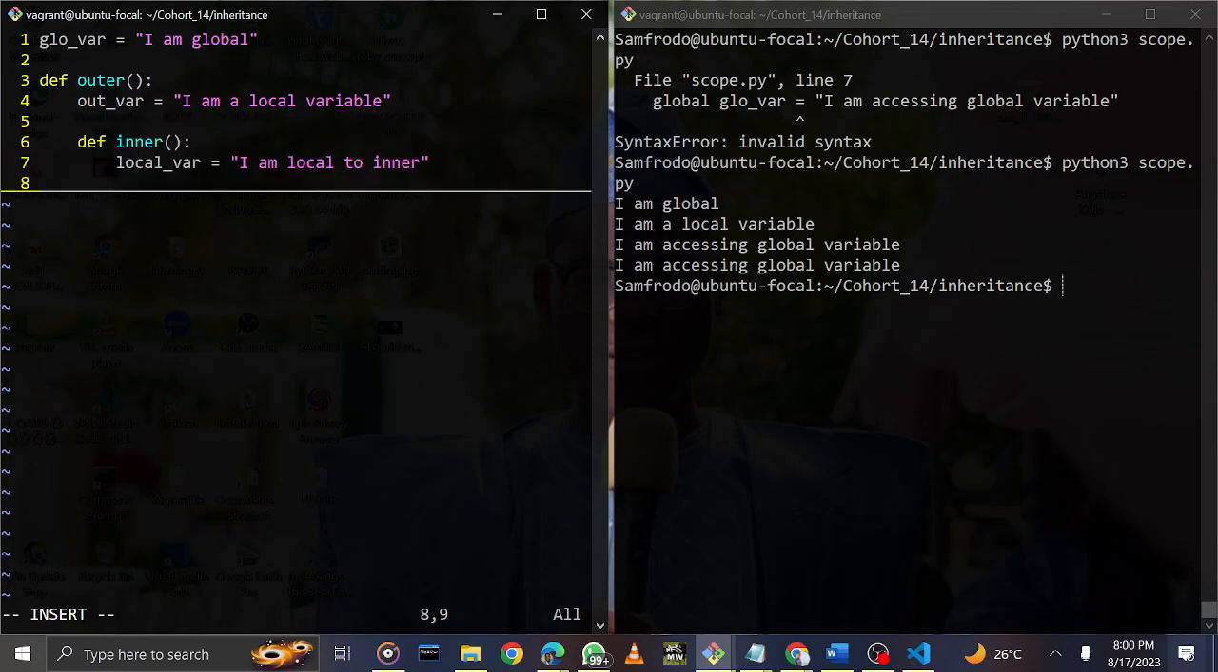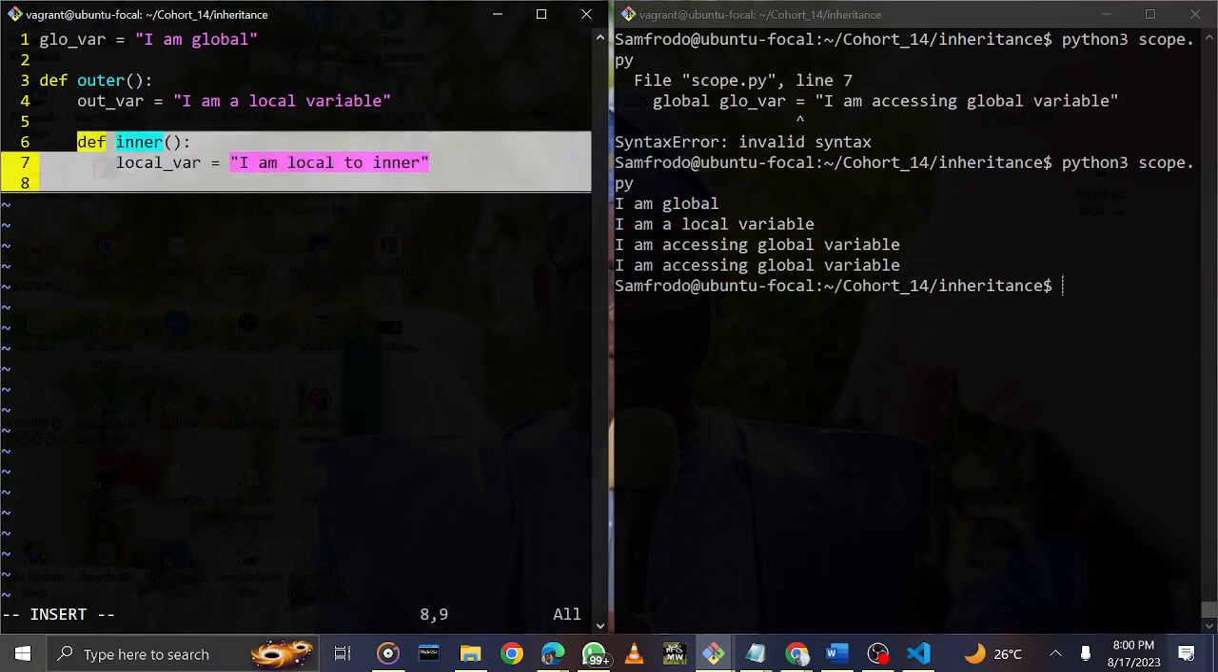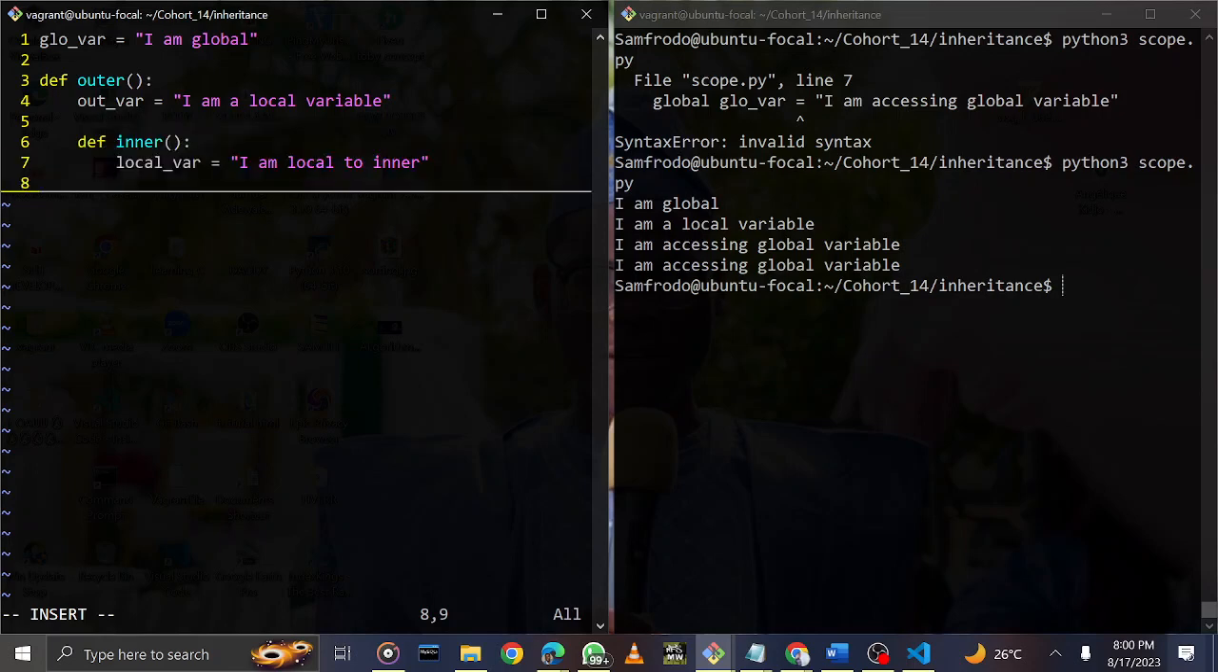Now, the idea is this. This variable outside here is a global variable. This variable outside here is not a global variable and it is not a local variable. It is in between. But the one here is a local variable. So what do we call the variable here? We call it a non-local variable. So that's where the idea of a non-local comes in. You can just say a non-local var. That's it, a non-local variable.